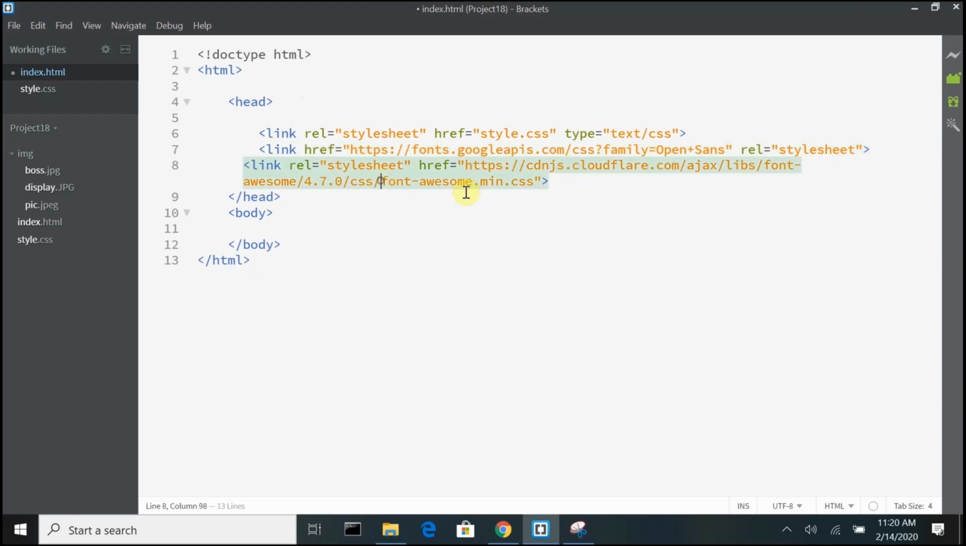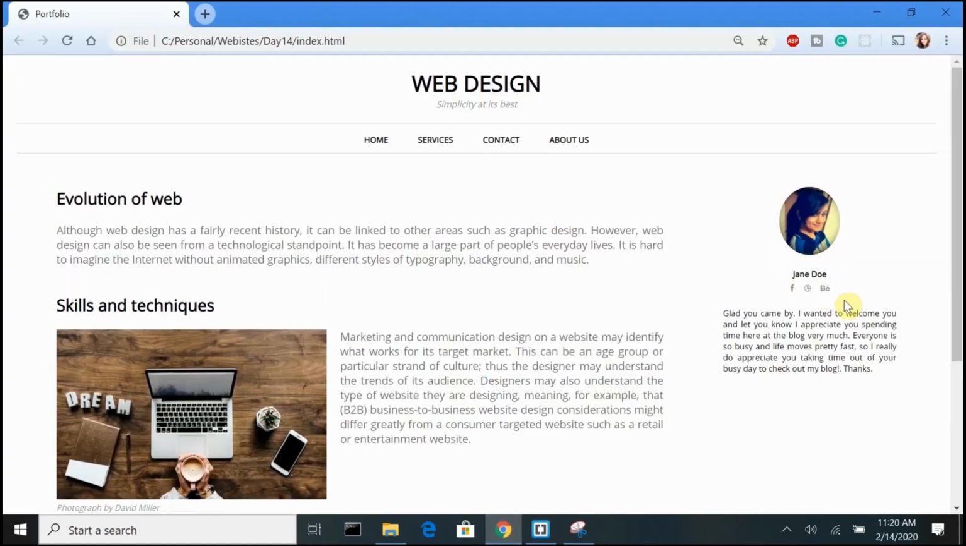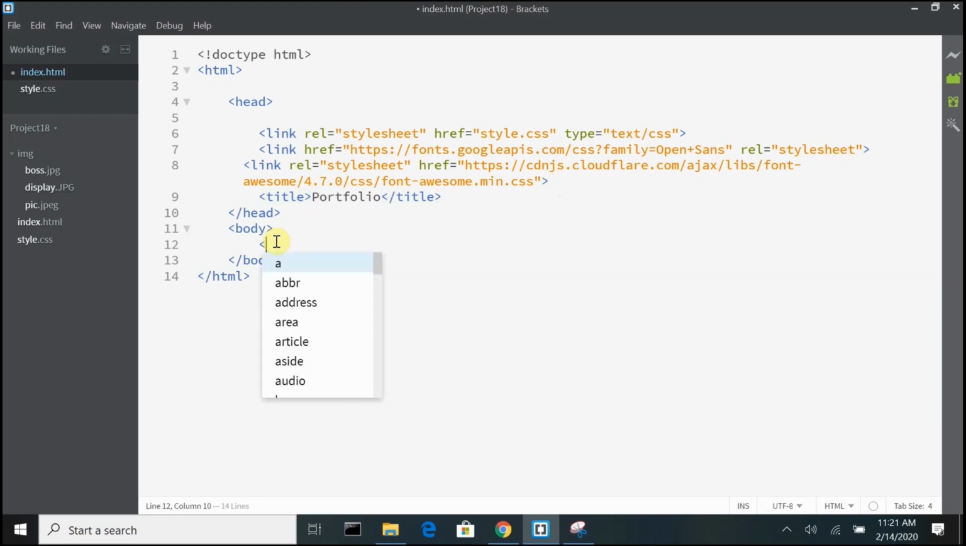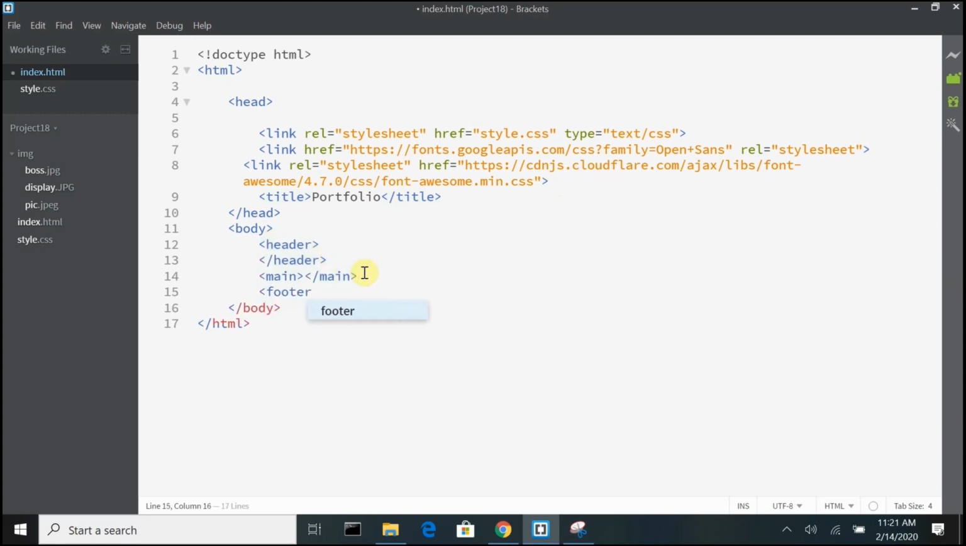This Font Awesome is required to have icons like Facebook, Dribbble, Behance. For these icons we're going to use Font Awesome, and we need Google Fonts for the font family. Next, I'm going to give a title, and I will name it Portfolio. Inside the body, we'll start with the header, main, and footer tags. Let's start one by one.